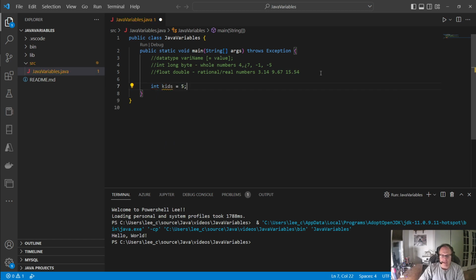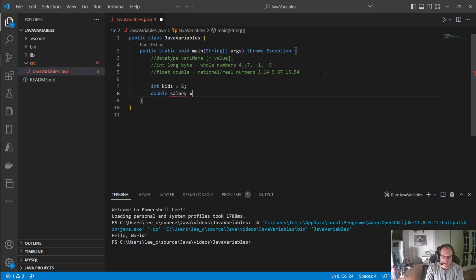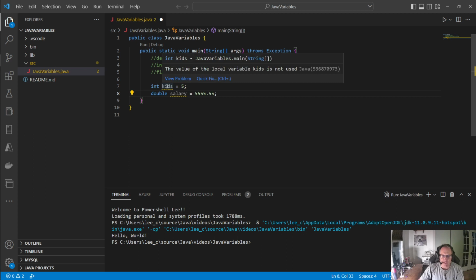So I decided to use int to store my kids. I've got 5 kids. I don't. I have 2, but you get the idea. If I want to use my salary, it holds a value. Visual Studio Code is yelling at me because I haven't used these yet.